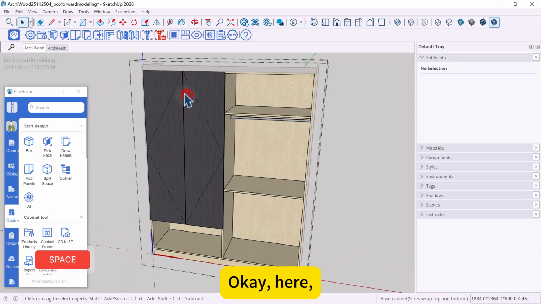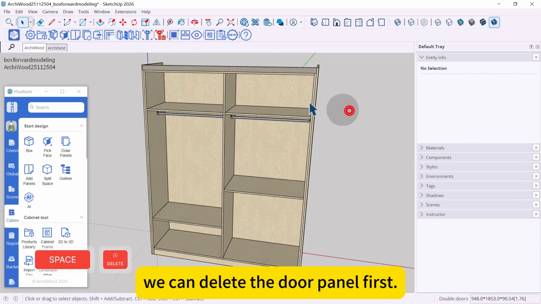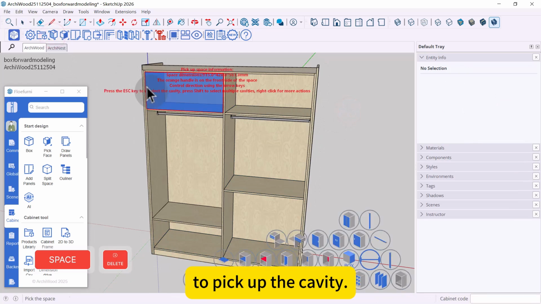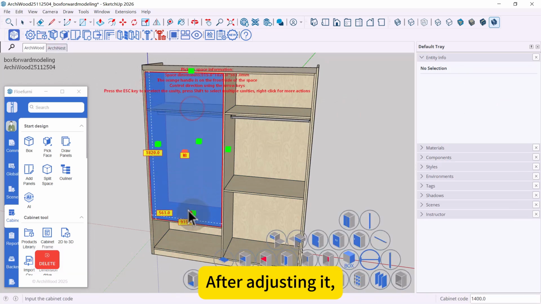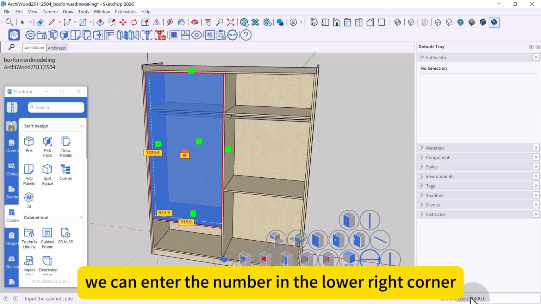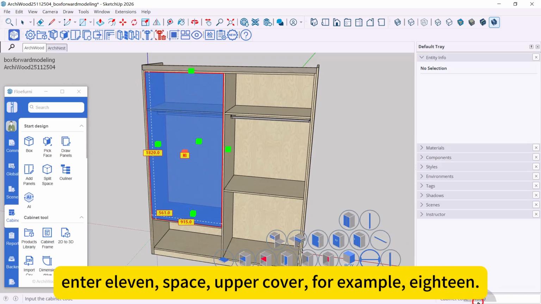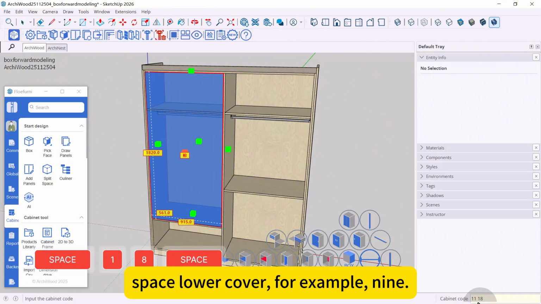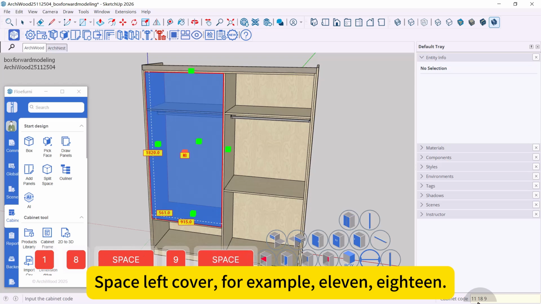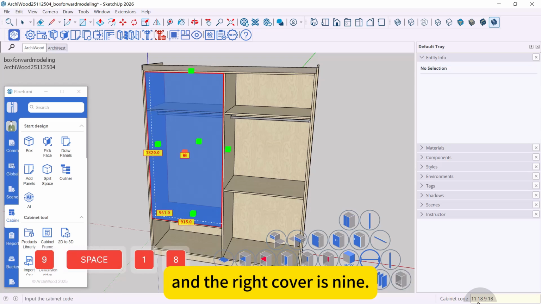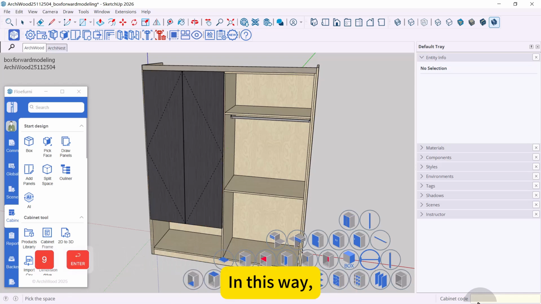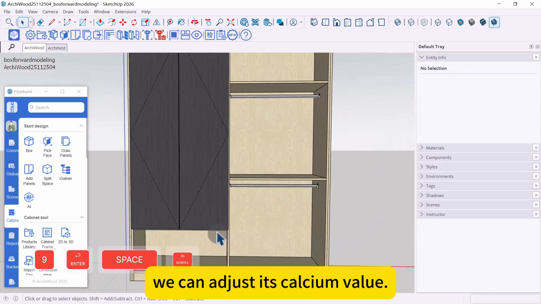Okay, here, we can delete the door panel first, and then we pick up the cavity. After adjusting it, we can enter the number in the lower right corner. Enter 11, space, upper cover, for example, 18. Space lower cover, for example, 9. Space left cover, for example, 18. And the right cover is 9. Then, press enter.